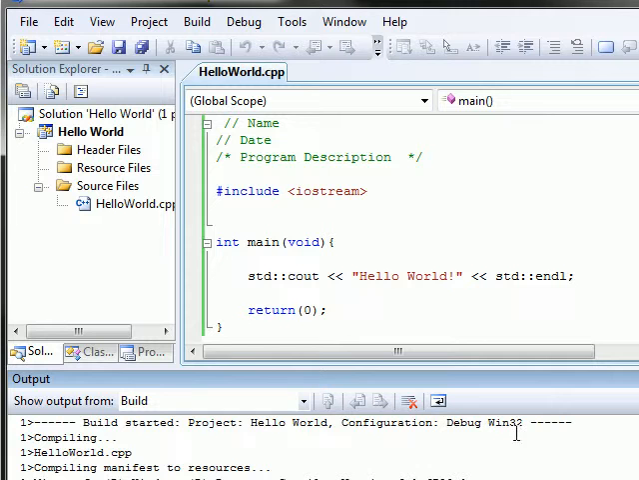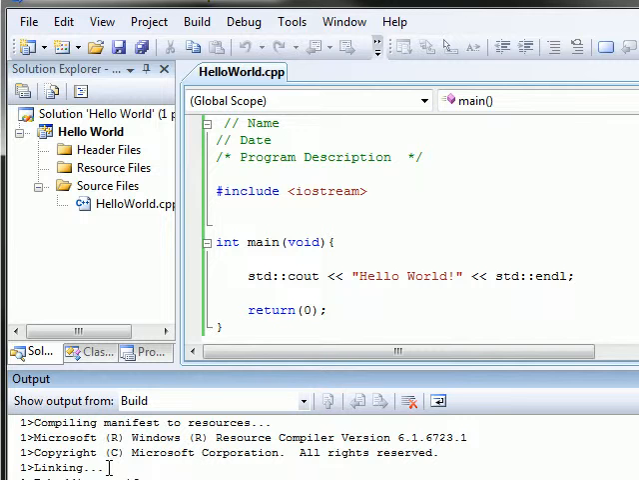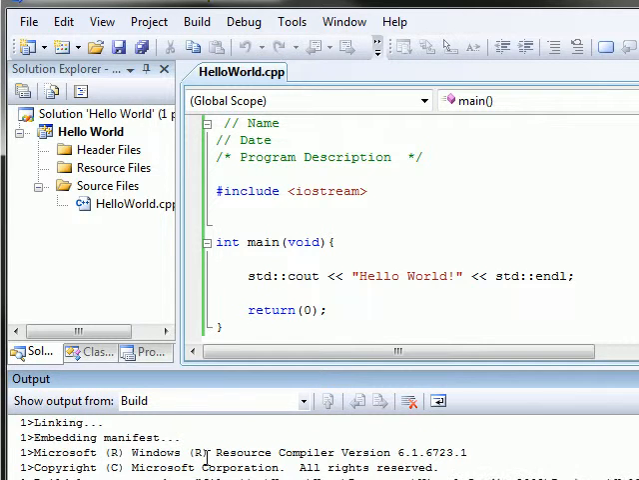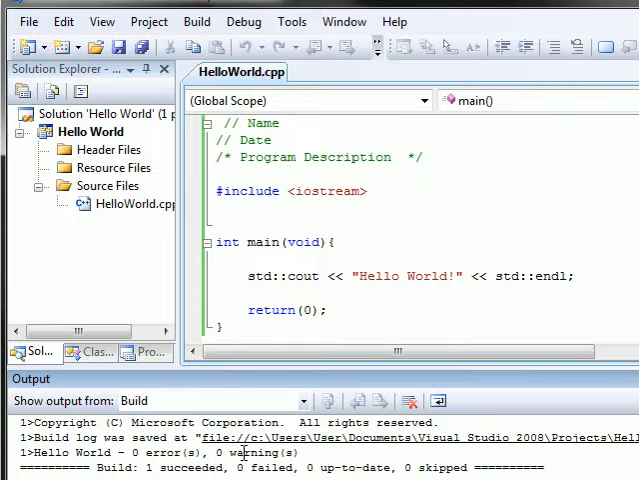So let's scroll down and see what it did. It compiled. Okay. Then it linked up everything it needed to do. And then finally built our exe file, which we can now run. And it says everything is done and one build succeeded.